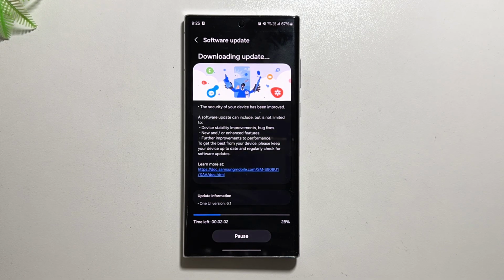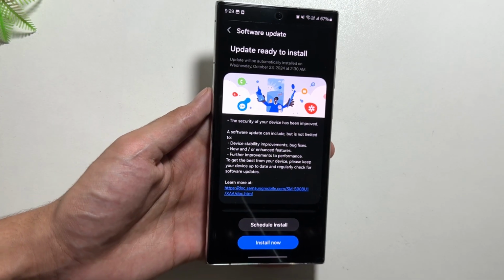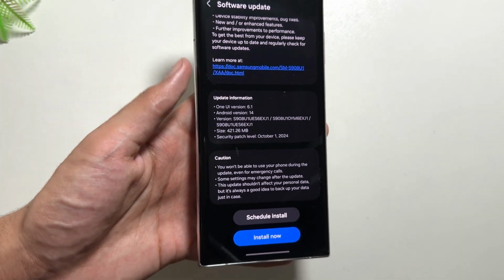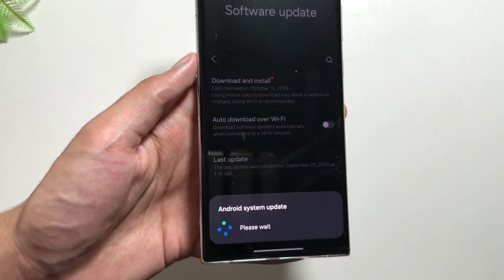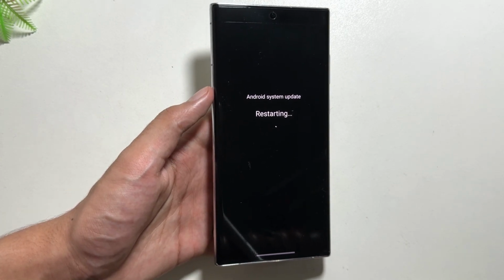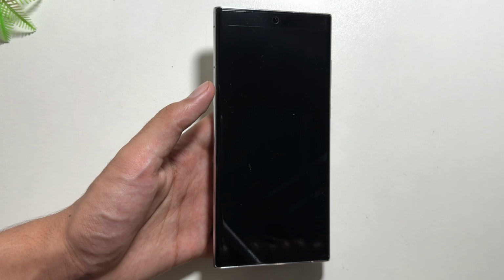I will quickly fast forward this part of the download process. After the download is done, users have to click on install now and the installation process will begin. But make sure your device is completely free during the installation process, as you will not be able to use your device while it installs.